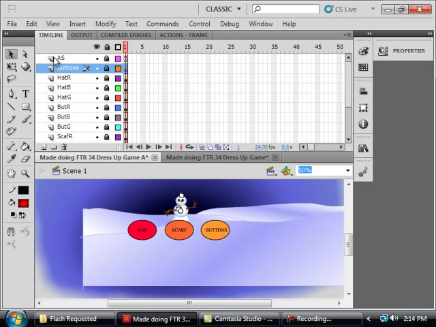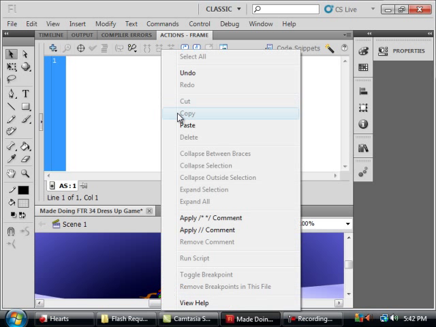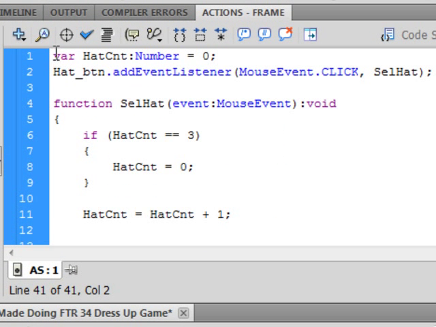Click on this layer, add a layer, call it AS Action Script, and open the Actions panel. Type, and we're starting off with a variable: var turns purple, space, hatCnt, capital H, capital C, HATCNT, colon, Number, capital N, turns blue, equals 0, semicolon.